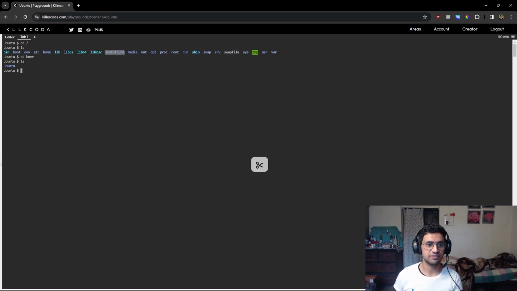Now lost+found, consider this as your recycling bin. Media. Now in case you mount an external drive, like an external hard drive or a pen drive, for example, all those things will get mounted under media.